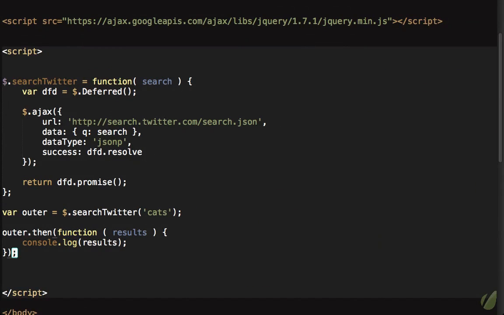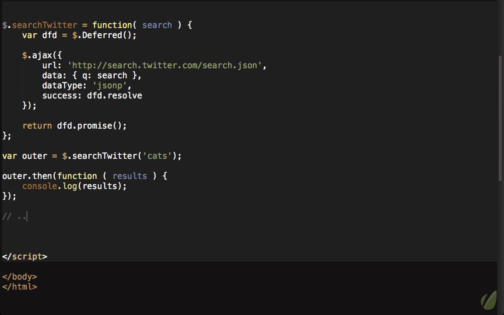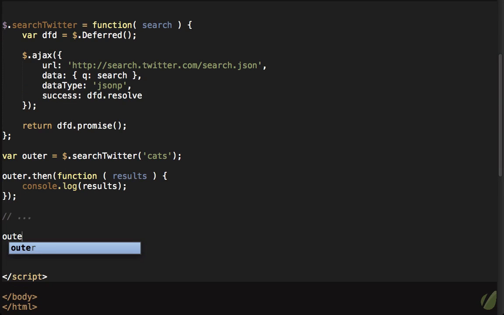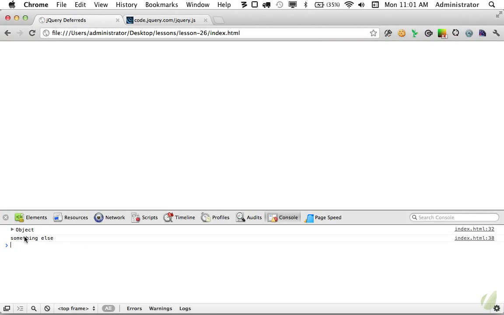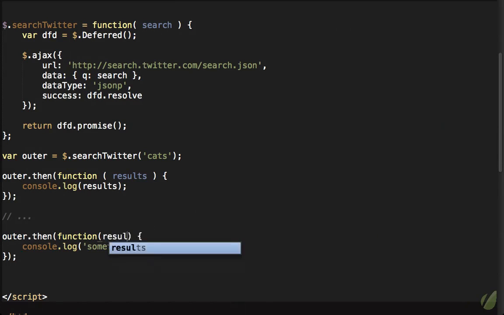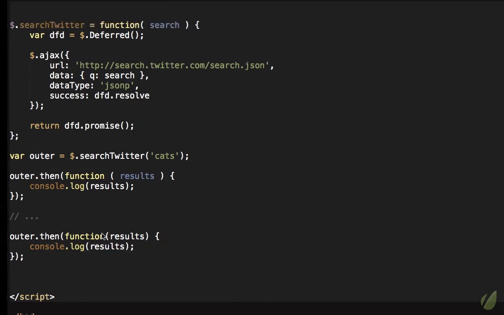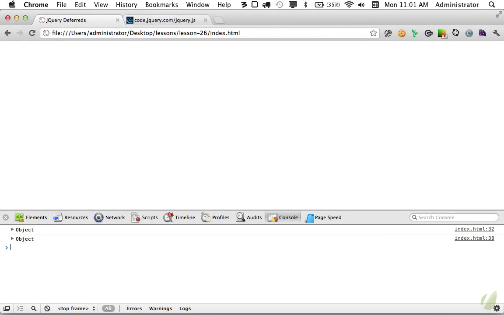It does. And then later in the code, we can do it again. So later, maybe in a different module, something like that, we can say outer.then and console.log something else with the results. One more time, and you'll see that both of those have been registered. So when the deferred has been resolved, both of them fire, and they both can gain access to the results of that AJAX request. Pretty neat.